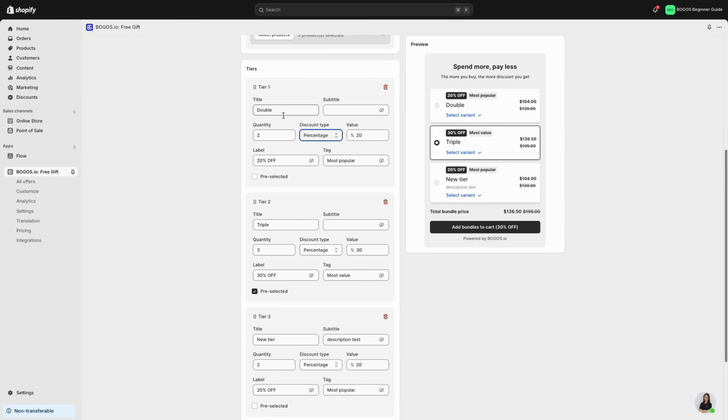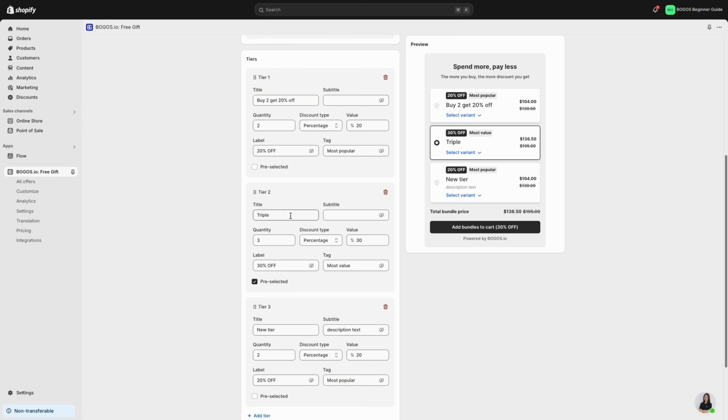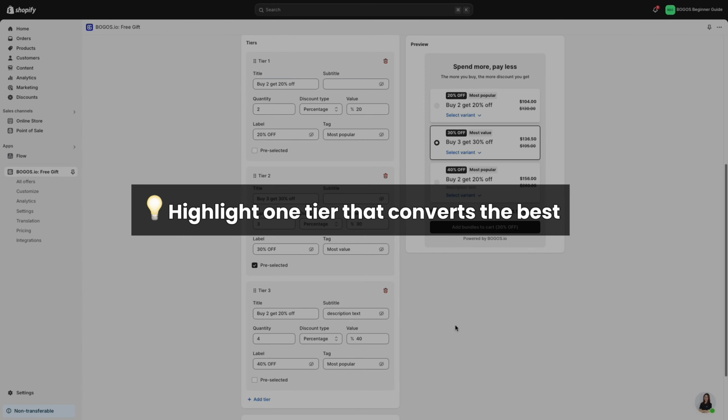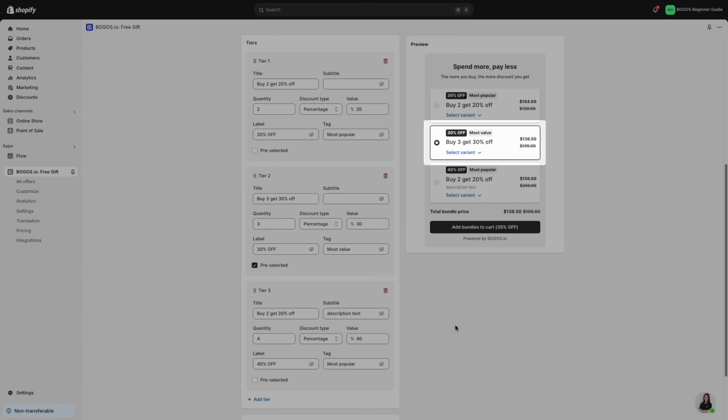Now I'll tweak the text and configuration of each tier to make sure everything is correct. Now that you have 3 tiers, I would recommend you highlight 1 tier that attracts your customers or converts the best in your store. For instance, I'll focus on the Buy 3, get 30% deal.